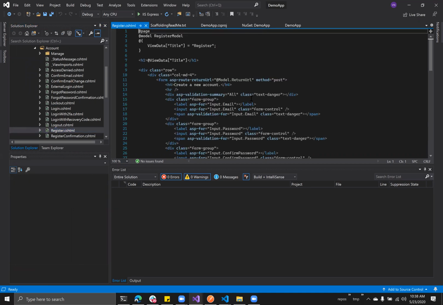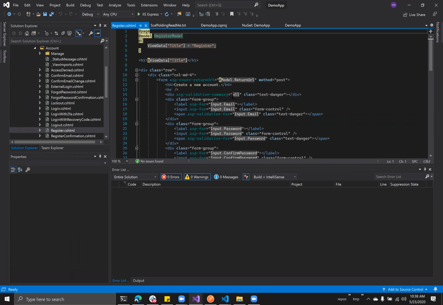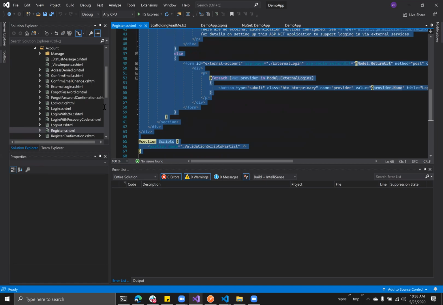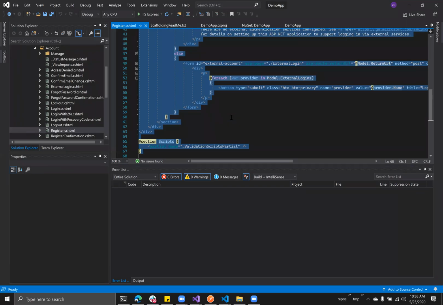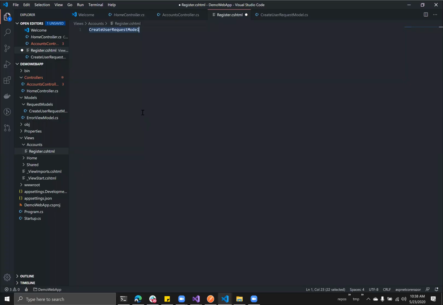So I just want this HTML that has the username and password and all of that. I'm going to copy all of this, and I'll just modify the relevant parts and explain what it does as we modify it.